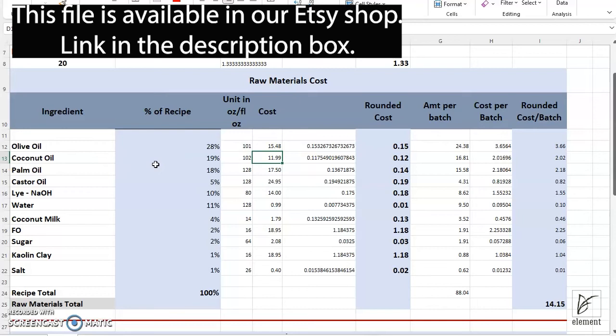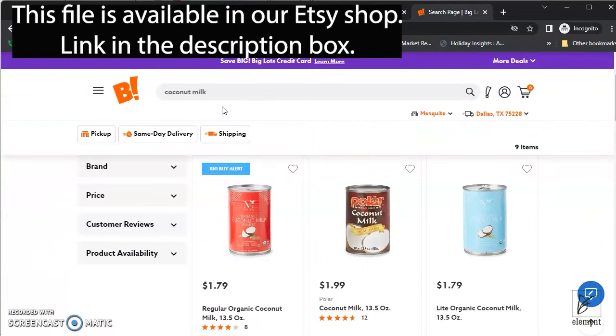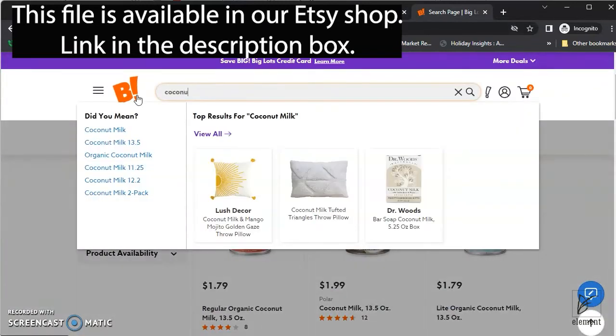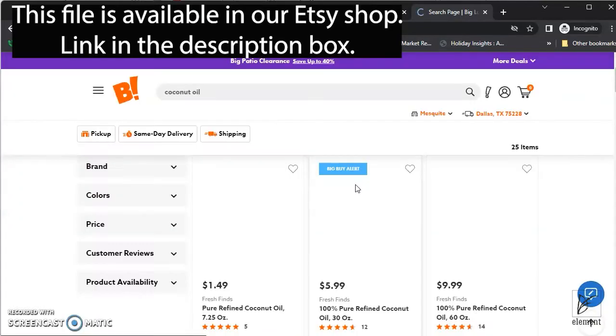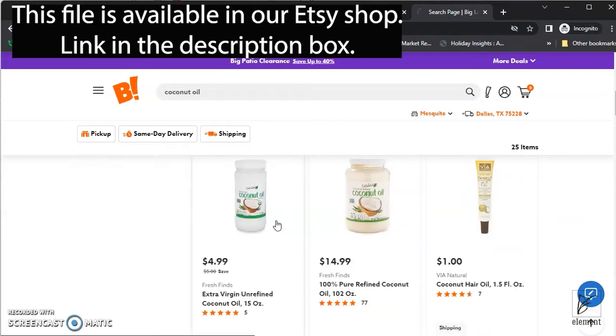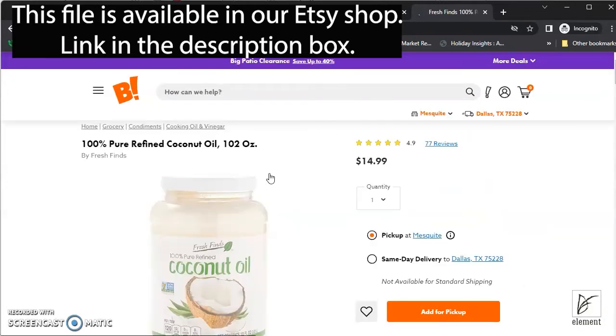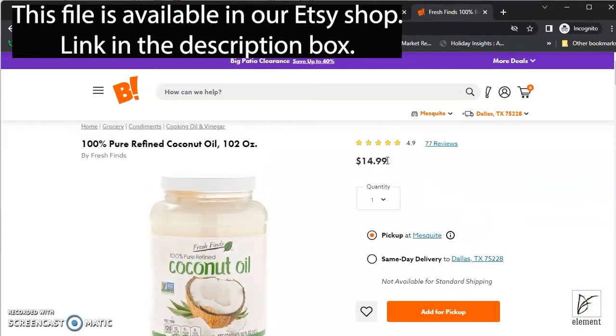All right, coconut oil. I was getting that from Big Lots. I buy it in 102 ounce jugs, tubs, whatever you want to call them. It was also $11.99 last year. Now let's go to Big Lots. Ooh, coconut oil. And so this is the one that I buy. It's 102 ounces and it has gone up to $14.99.